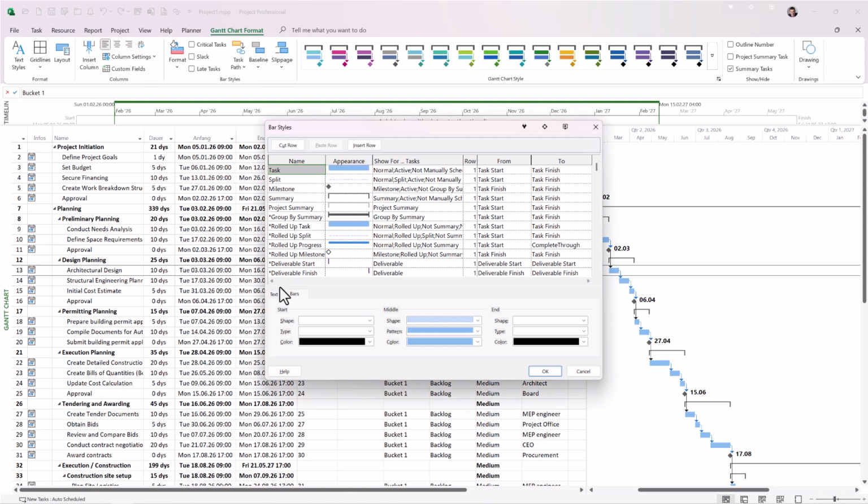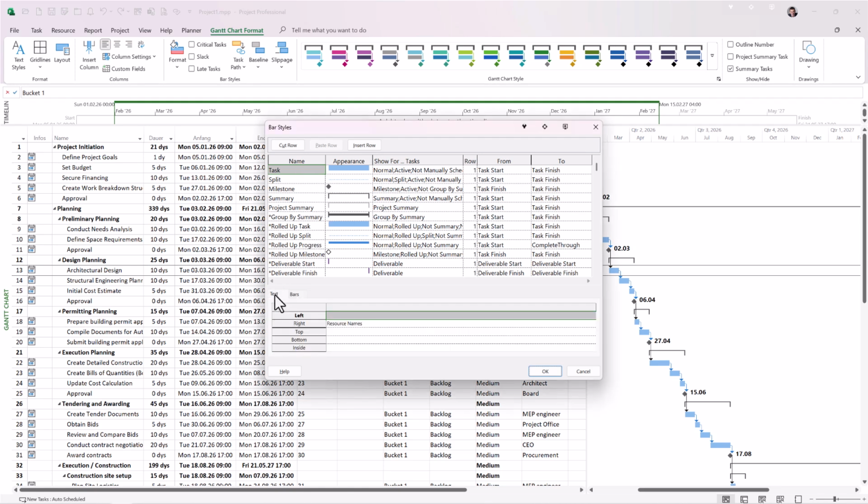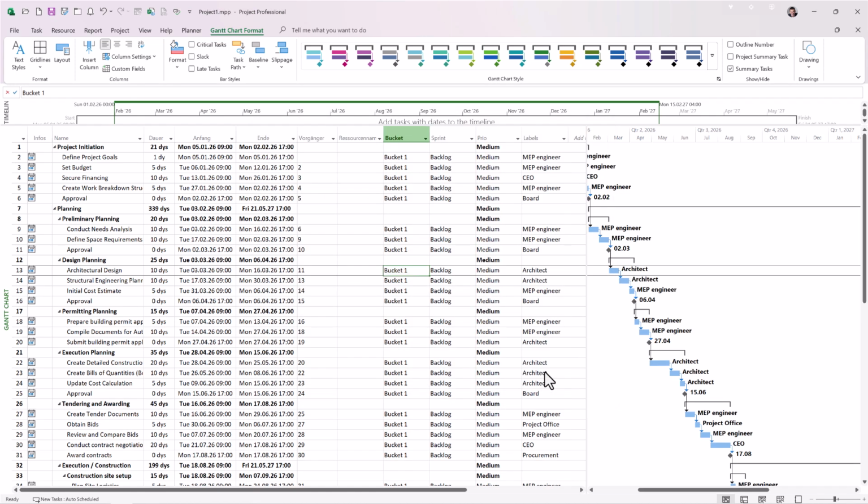Then switch to the Text tab on the bottom. Here you can define which fields are shown on the left, right, top and bottom of each bar. In my case, I want to display the Labels field on the right side of the bars, which corresponds to the internal field text 4. You need to know that, and now you know. This means that the generic resources are now displayed to the right of the bars.